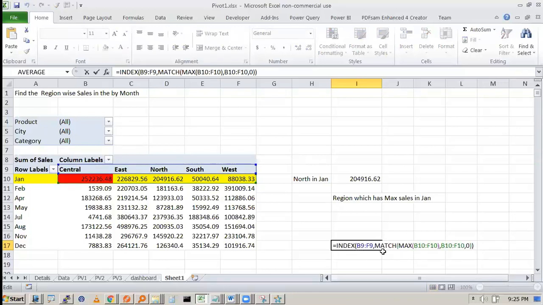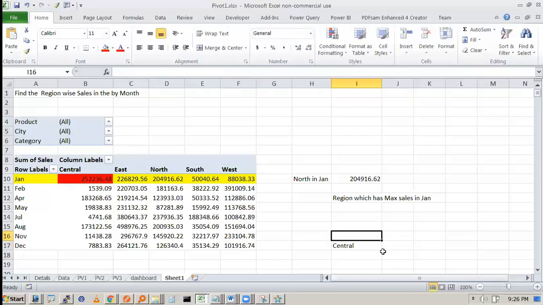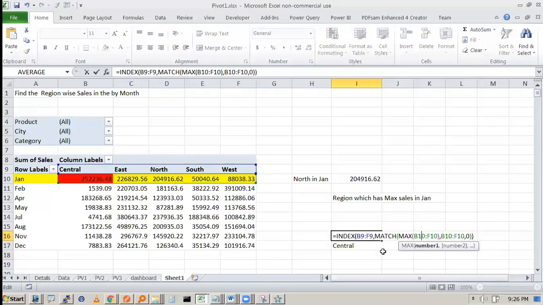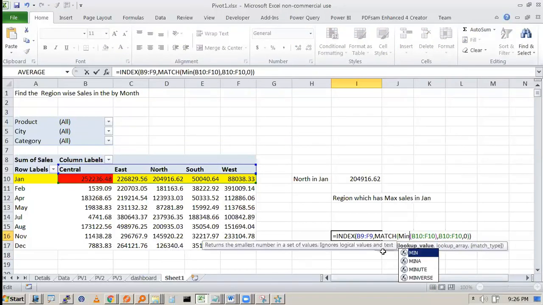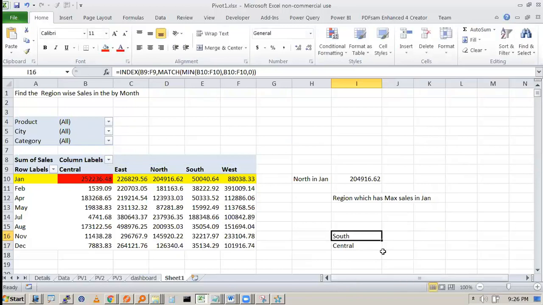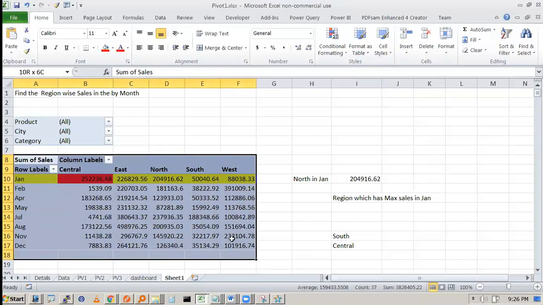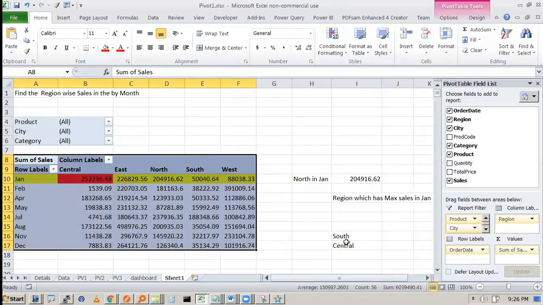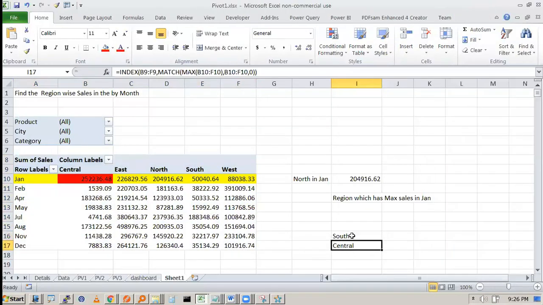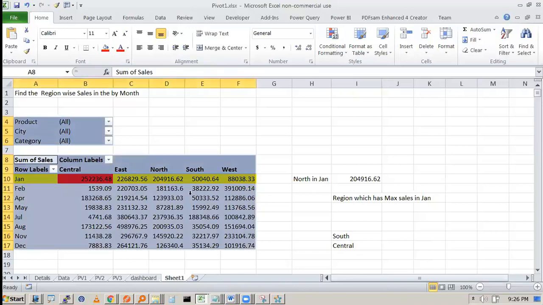Instead of this, if I want to find out the region which has the minimum sales, I can say minimum, and I can get the south. So with this data, once you have got this, you can do more analytics over here. Obviously, I am showing you manually, but once you have these formulas, you can use this.